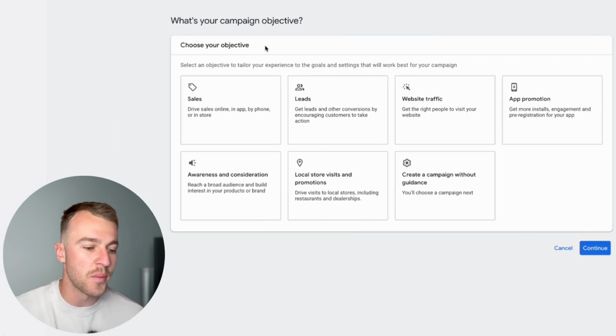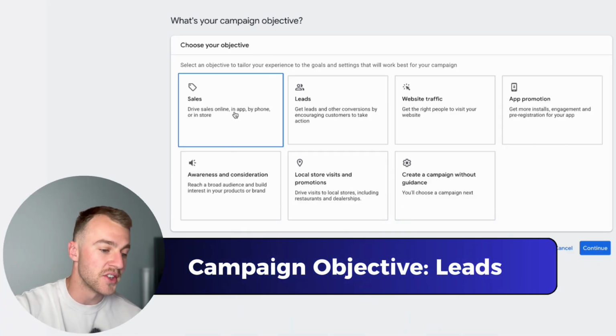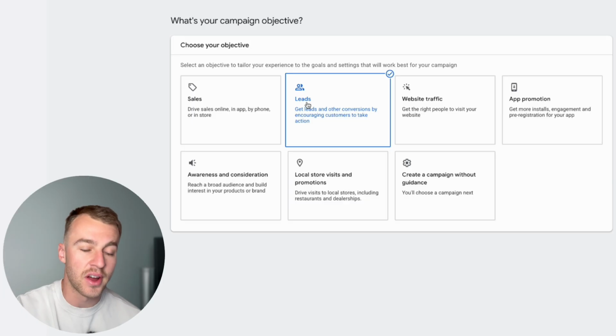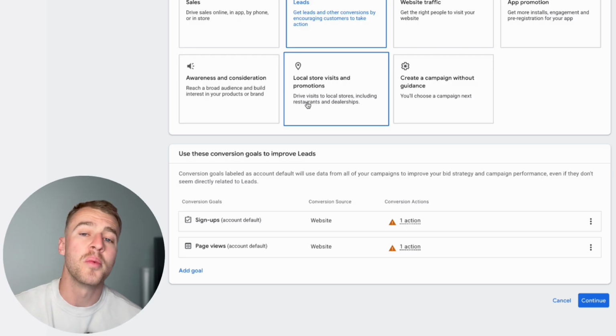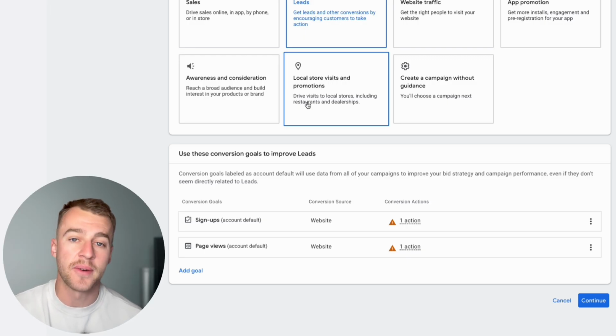Now the first thing we're going to do is pick the correct objective. And the objective that we want is not sales, it's leads, right? We want people to go onto our website, fill out our form, so we can give them a ring and give them a quote. Or we want them to actually call us directly from our website, okay?